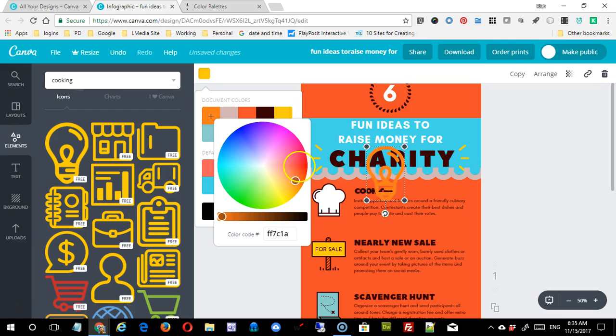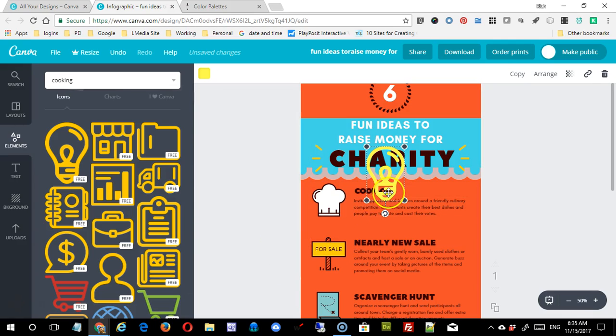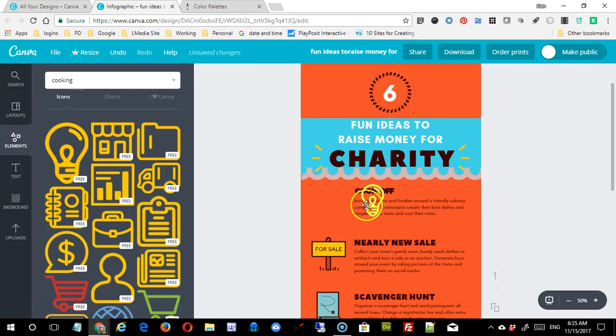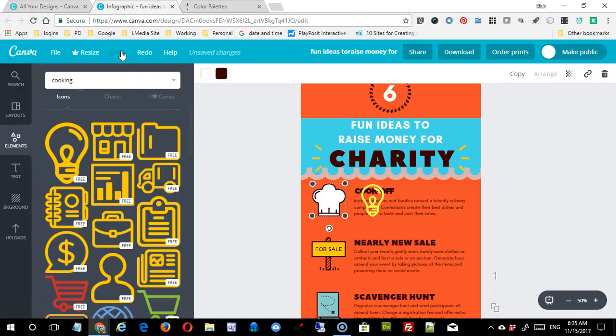So I'll just change that a little bit there. On most of these tools, there is not a save button or an implement button. So basically, you just have to remember to use your undo if you want to go back and put things in an earlier state. There you go. So I'm back to the original color.